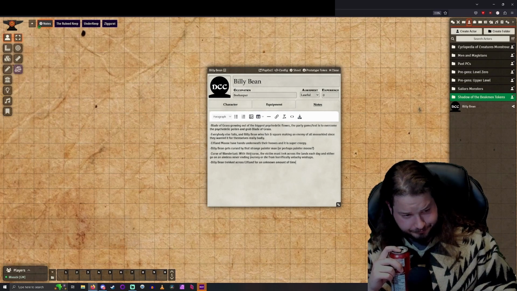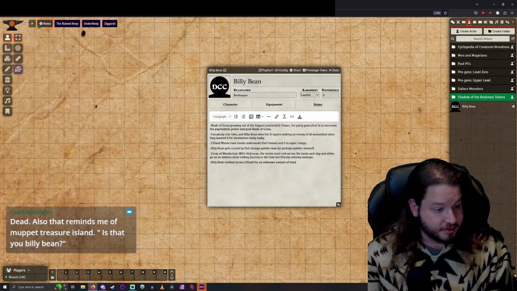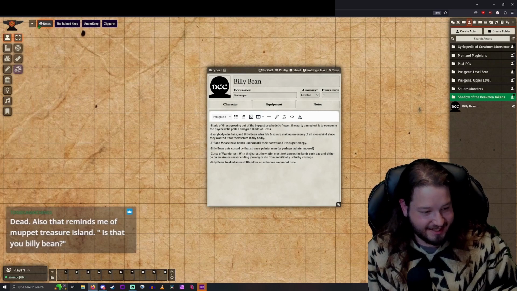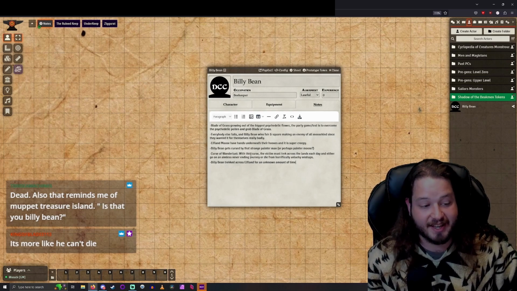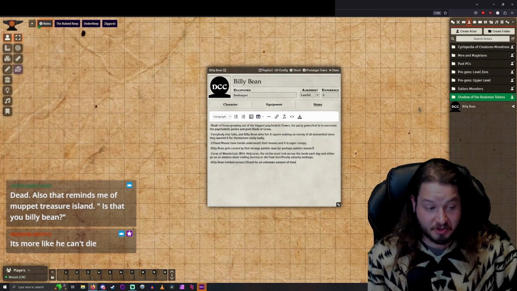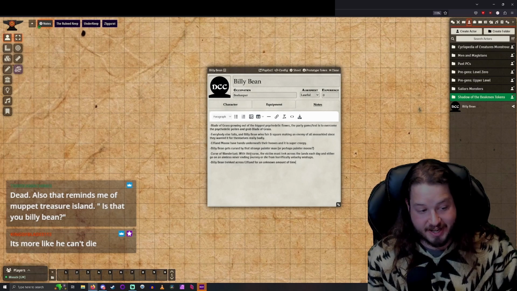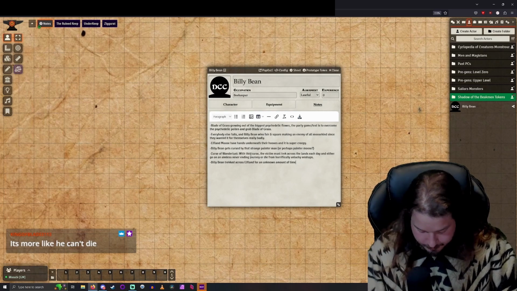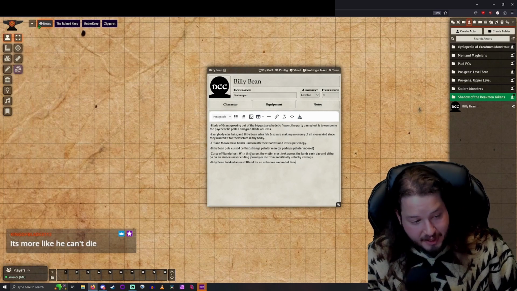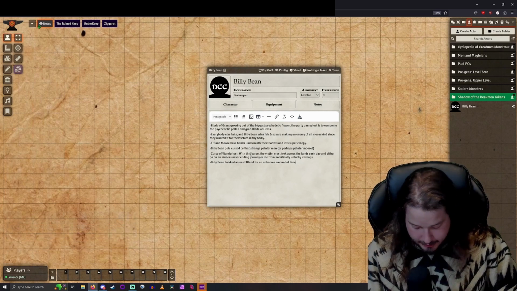All right. Another dead. Okay. Muppet Treasure Island. Yeah, it's more like he can't die. Yeah, that's fair. Well, we'll see here because the dying in Elfland had some interesting ones. So looks like dying in Elfland seems to have won out.